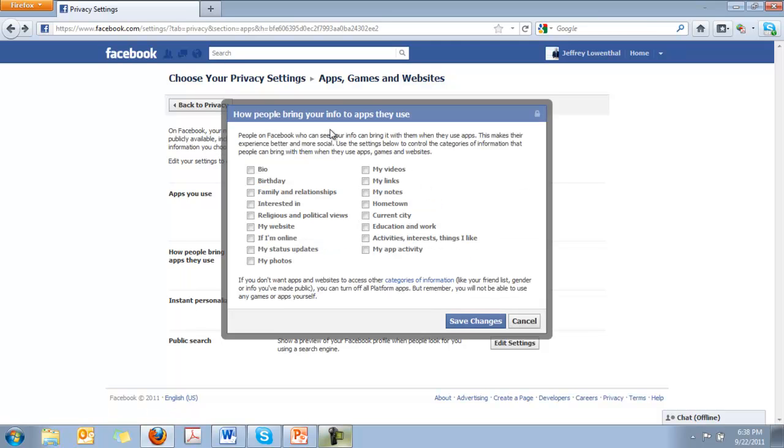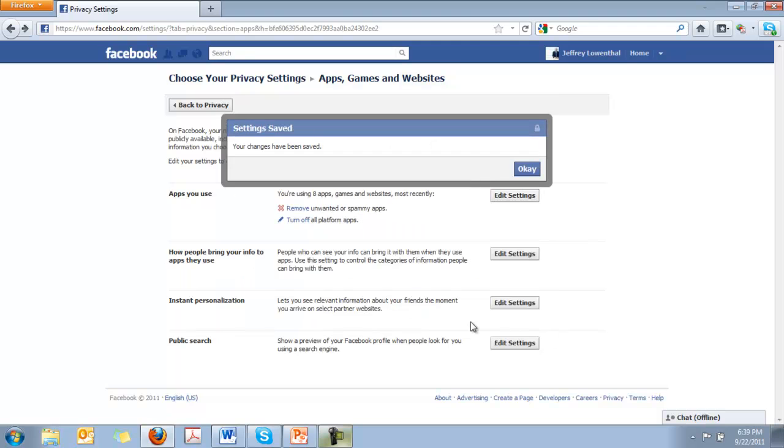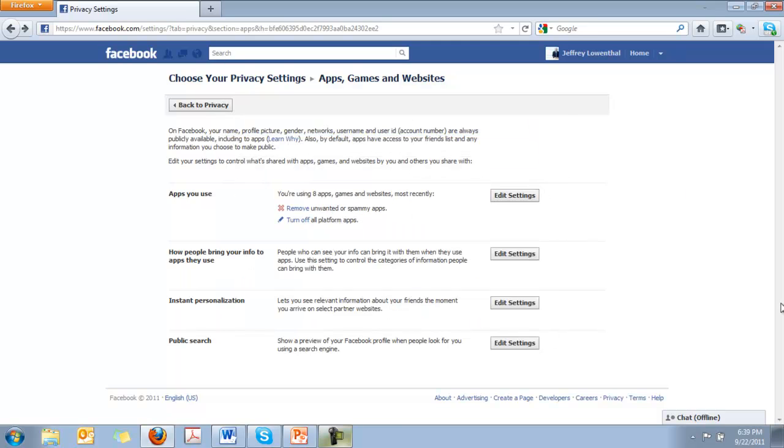The default actually has most of these items clicked on. So this means that whenever some other person is picking an application who happens to be friends with you, those applications are able to see an incredible amount of information about you. I recommend you unclick all of these, like this, and then click Save Changes. That way, other people are not controlling what other applications can see that you haven't even chosen to use on Facebook.